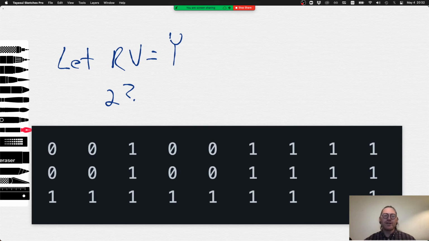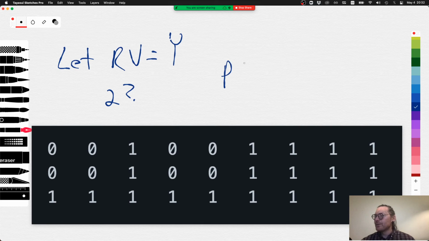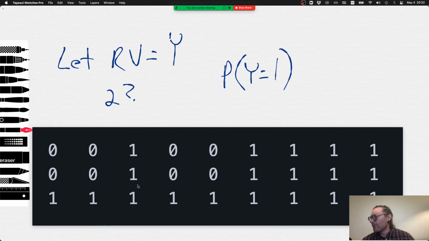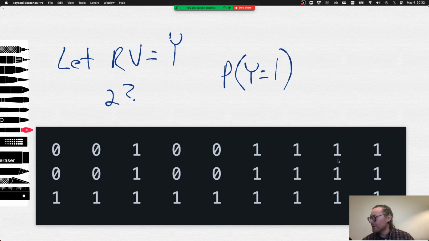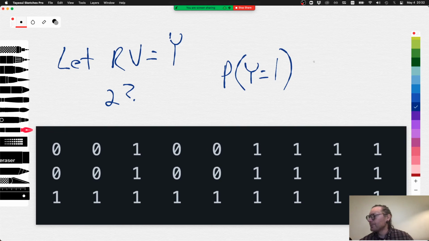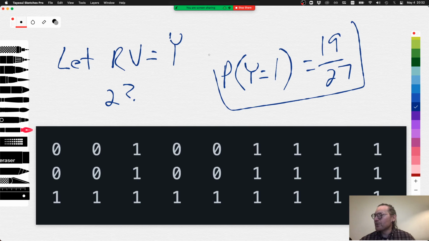And we can answer a question such as, what is the probability of y equaling 1? Maybe the rule here is that if the underlying phenomenon does not contain a 2, then it's a 0. If it does, it's a 1. So how many times does y equal 1? Well, it looks like 1, 2, 3, 4, 5, 6, 7, 8, 9, 10, 11, 12, 13, 14, 15, 16, 17, 18, 19. So that's 19 out of 27. Again, it's the same underlying phenomenon, but we've defined a different random variable.